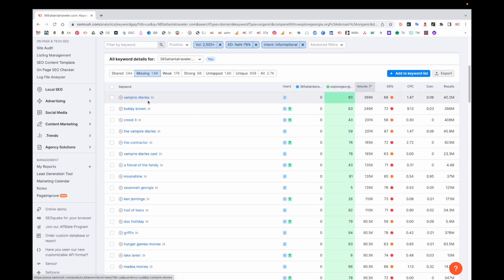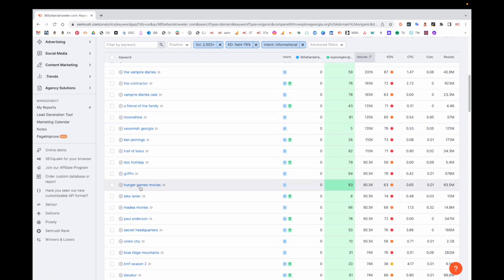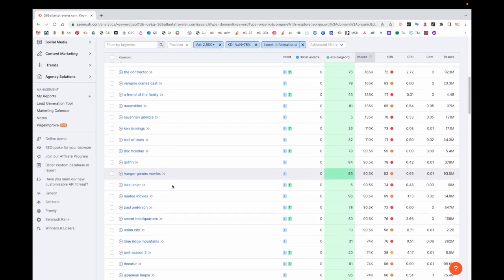So for example, maybe I should write a post about all the filming sites for Vampire Diaries. I do have posts about Savannah. I'm not trying to rank on the city's name. I'm trying to rank on more of a things to do or restaurants or couples angle. So not a big deal there. Although what I could do is look at the semantic terms for this particular term and see if I can add any to my existing posts. Hunger Games movies, again, another movie angle.